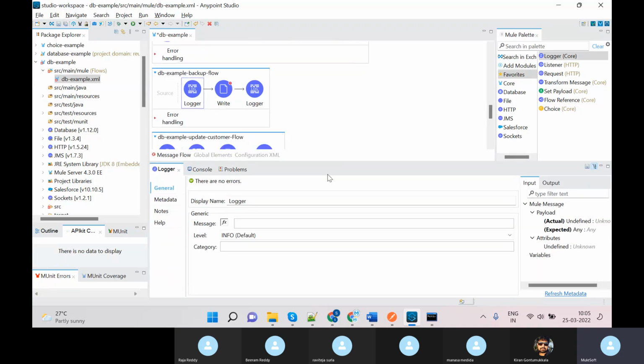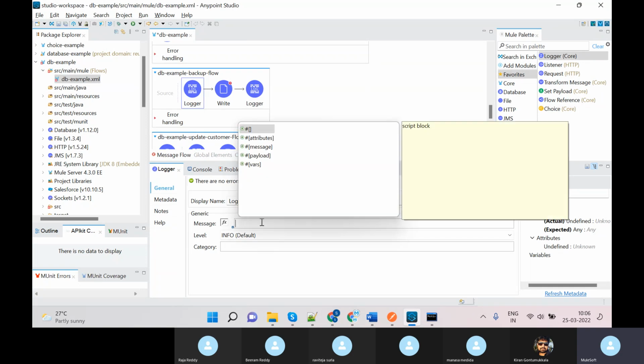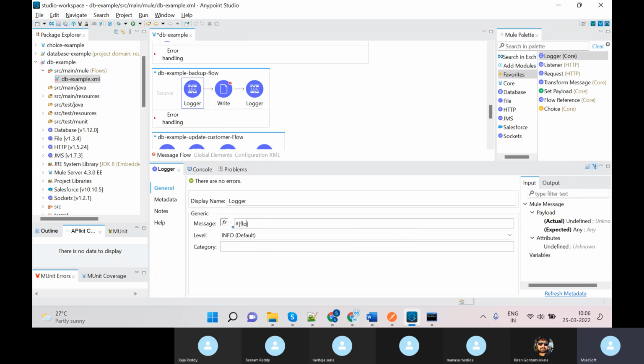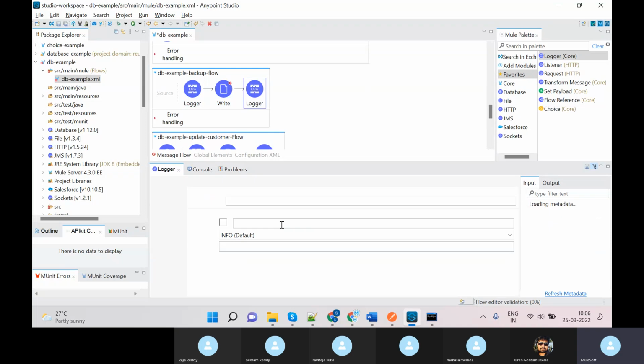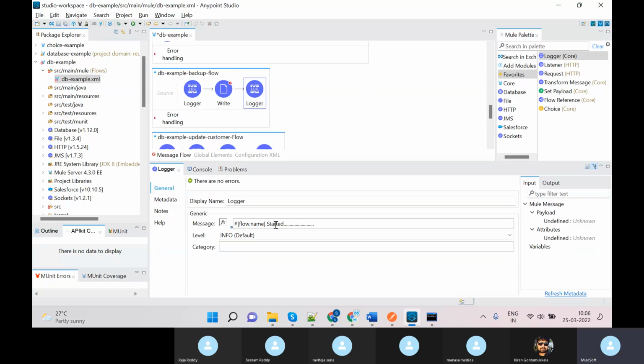Okay, so how can I write this syntax? Control space, flow.name started, and the flow.name ended, completed.